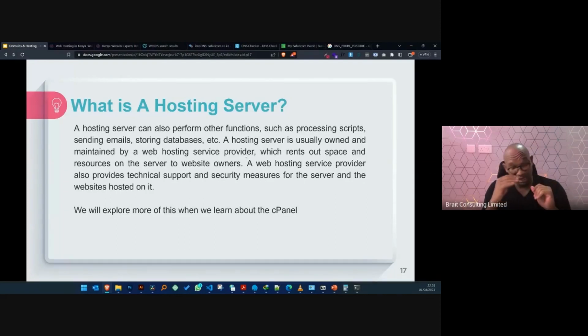So you find that a web host service provider has the hosting server and sells space to other people. It can be like Airbnb, you know, where I have a very big house and I can rent out each room. I am a hosting server, and every room is something we call shared hosting. We are going to get through that. We will explore more on this when we learn about the cPanel.